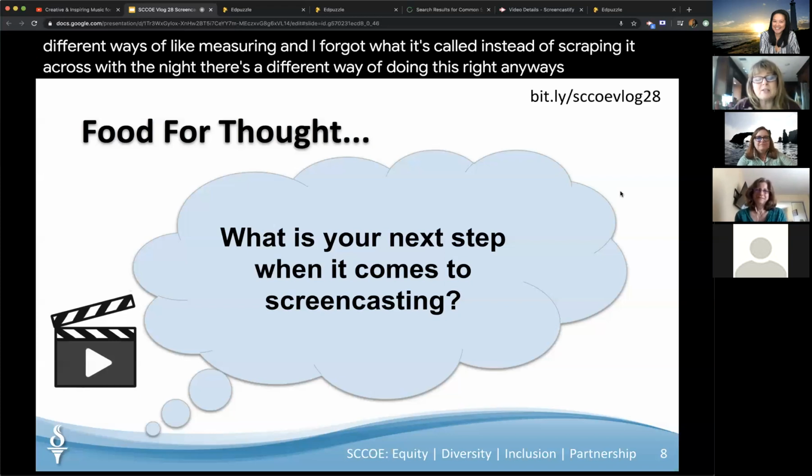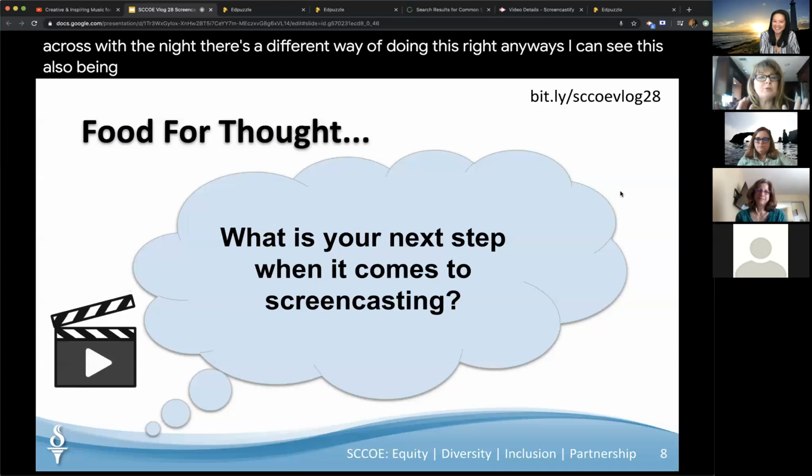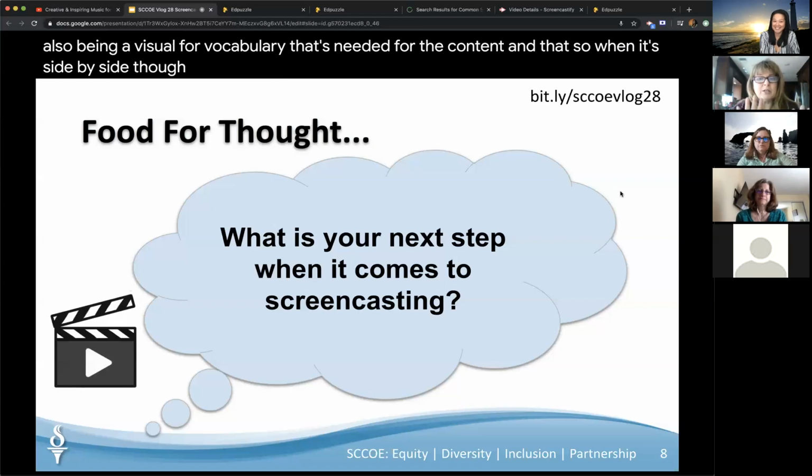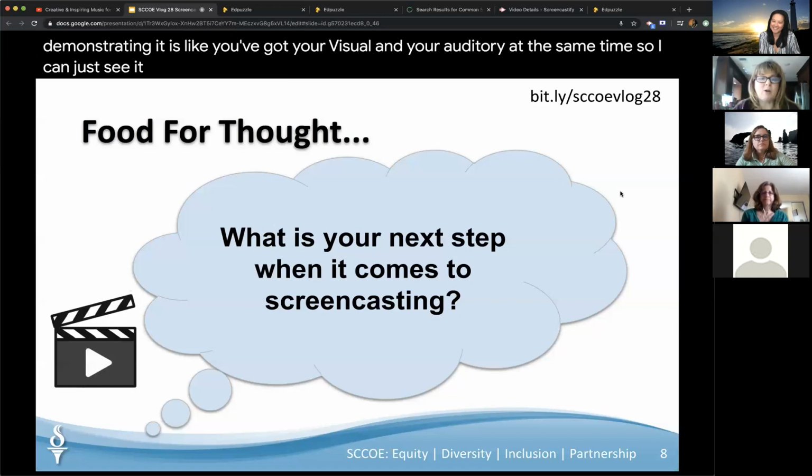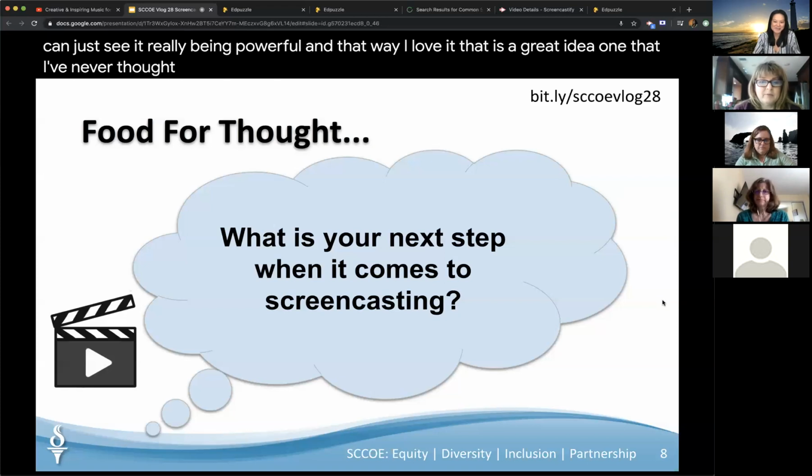So I can see this also being a visual for vocabulary that's needed for the content. And when it's side by side, those students who need to see it while it's being said by the teacher demonstrating it, you've got your visual and your auditory at the same time. So I can just see it really being powerful in that way. I love it. That is a great idea, one that I've never thought of before.